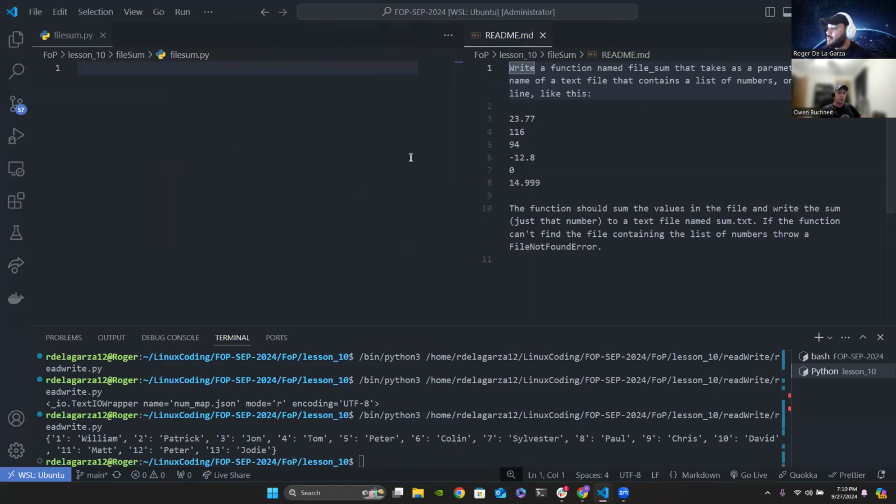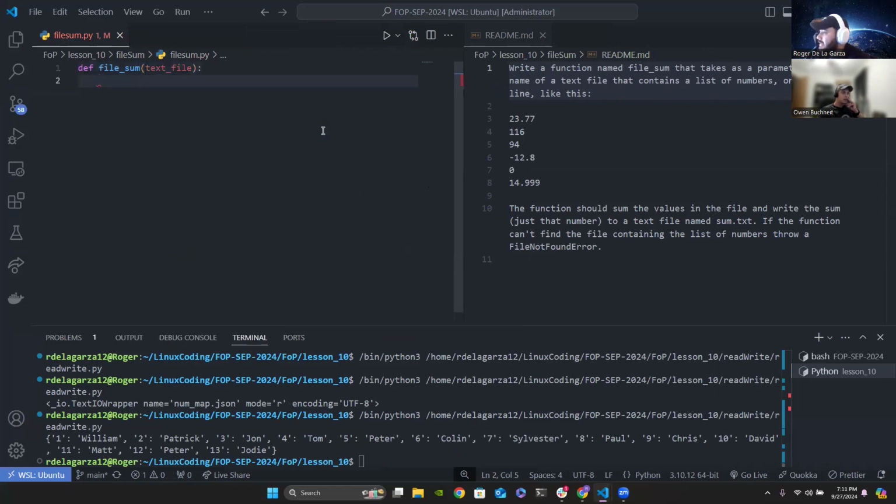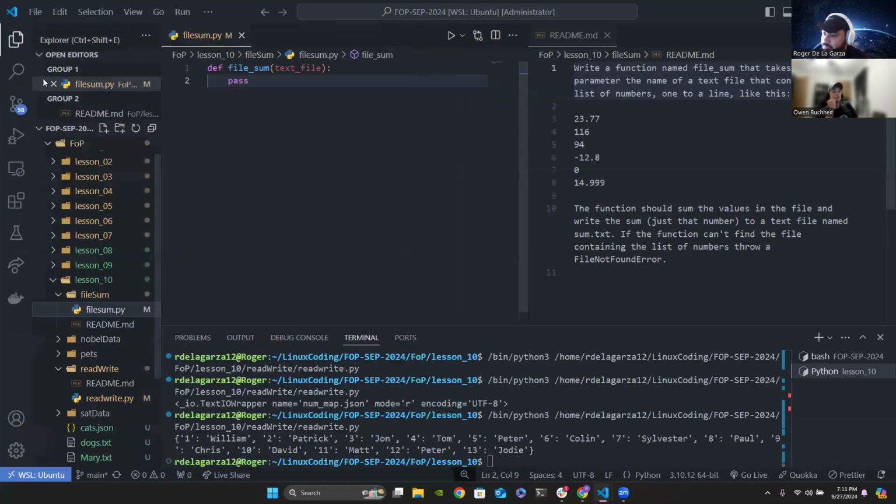So the assignment was to write a function and name it file sum. So we're gonna go ahead and define this function, file sum. It takes as a parameter the name of a text file. So we just say text file, right? That file contains a list of numbers, one to a line like this. So let's go ahead and put the path real quick. Let's just create that text file.